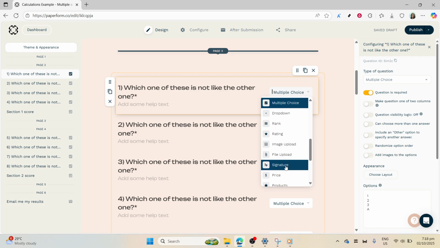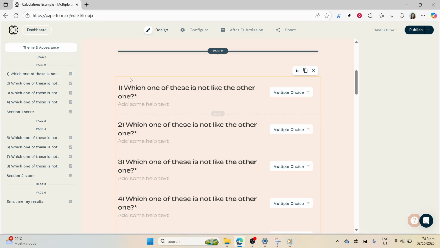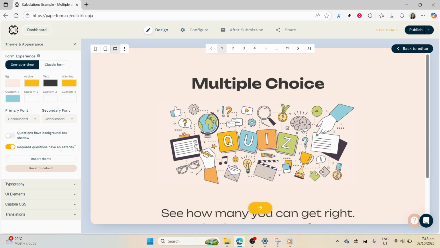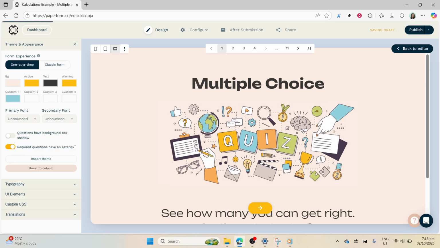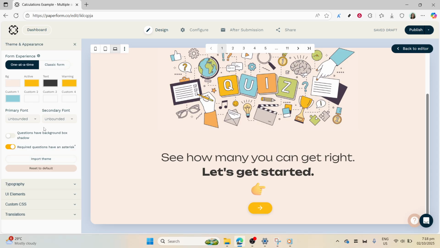After setting up your questions, it's time to think about visual aesthetics. Navigate to the theme settings where you can customize colors, fonts, and spacing to align with your branding. Feel free to enhance the form's appeal by adding images or your company's logo. This not only boosts engagement, but also ensures consistency across your brand's materials.